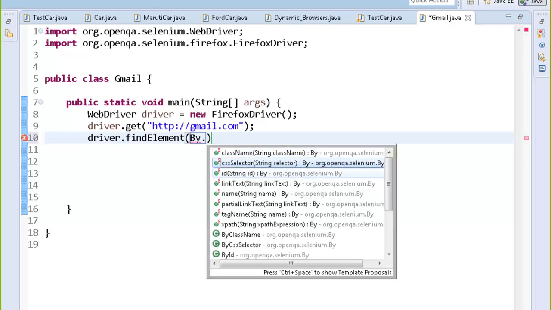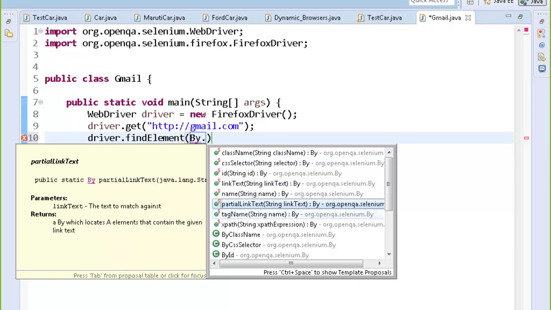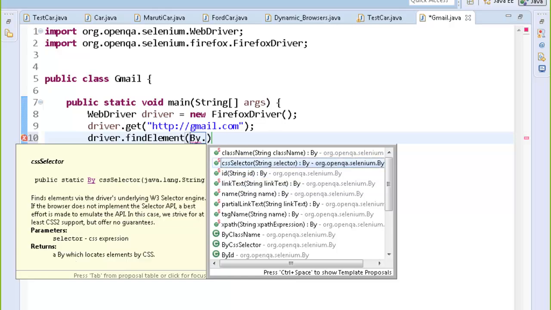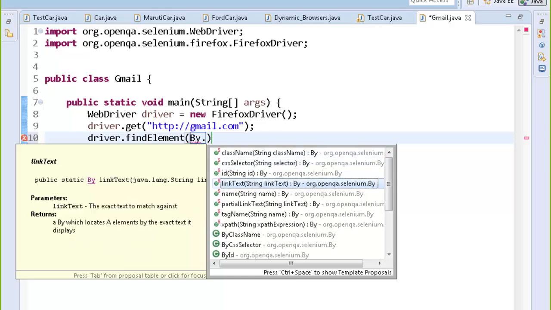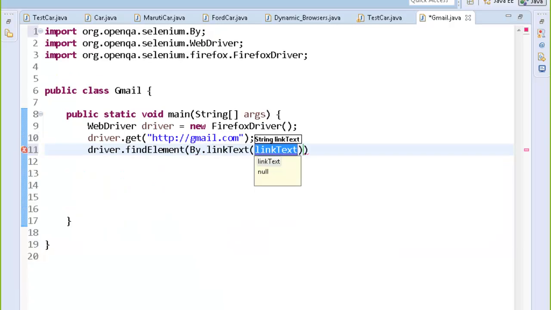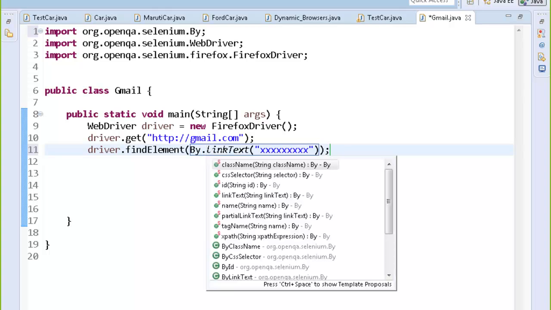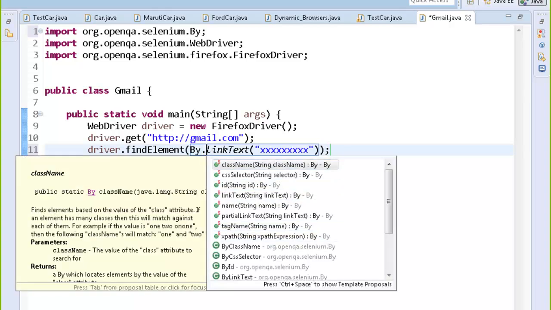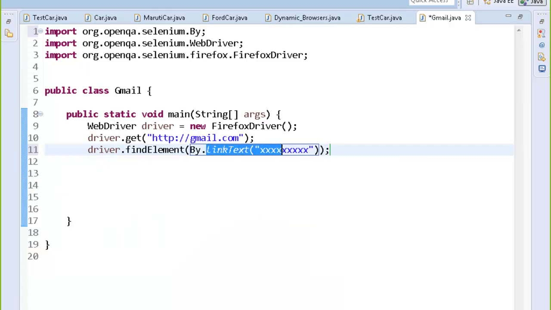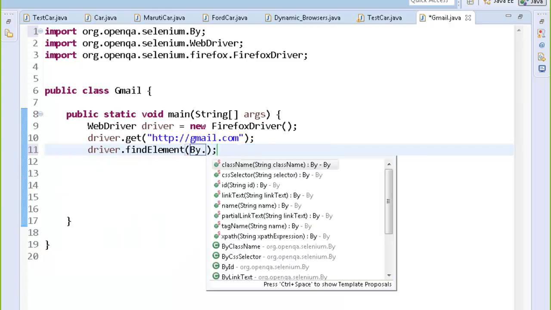Look, there are a few locator strategies. These functions coming up over here signify the strategy which you will use to locate the element on the page. For example, if there is a link, the easiest thing is you can use the link text. Give the link text, whatever the link is on the web page, and it will find that link. The By class has everything static inside it, so you can directly refer to it with the name of the class. All the functions are static.